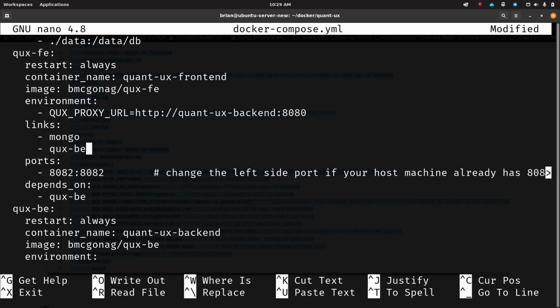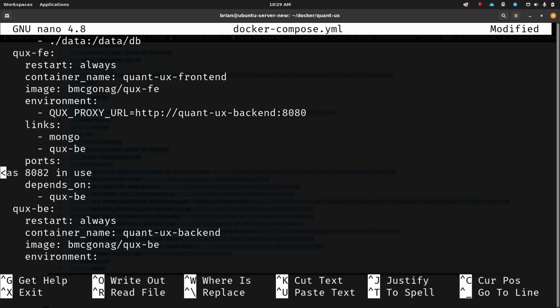So this links to Mongo and the QUX backend. And then basically this runs on port 8082. So if you have something already on your host using 8082, you'll want to change the left side right here, this side. You'll want to change this port to something that's not in use on your host. If you're not using 8082, just leave it like it is. There's no reason to change it. Now this depends on the Quant UX backend, which we're going to get to right here.